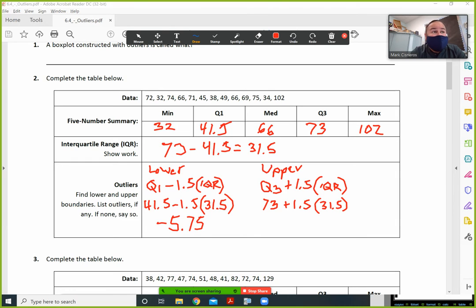Obviously, there's no negative numbers there, so there's no outliers on the low end. But what about the high end? What did you get for the high end? I got 120.25. Anybody else? Okay. Are there any numbers higher than 120.25? No. So what are we going to say on this one? No outliers.